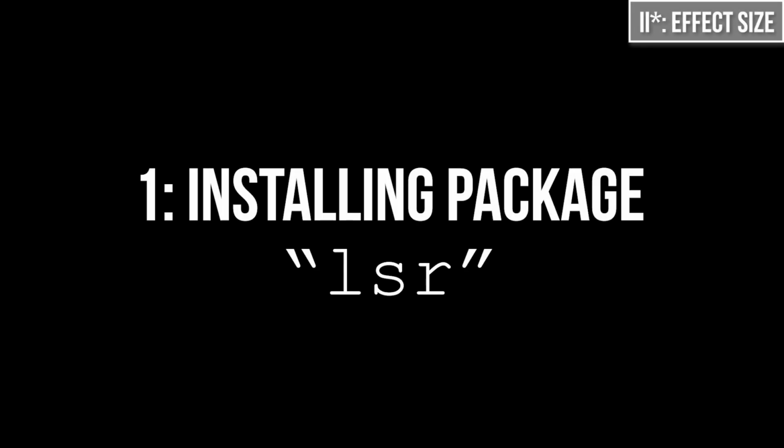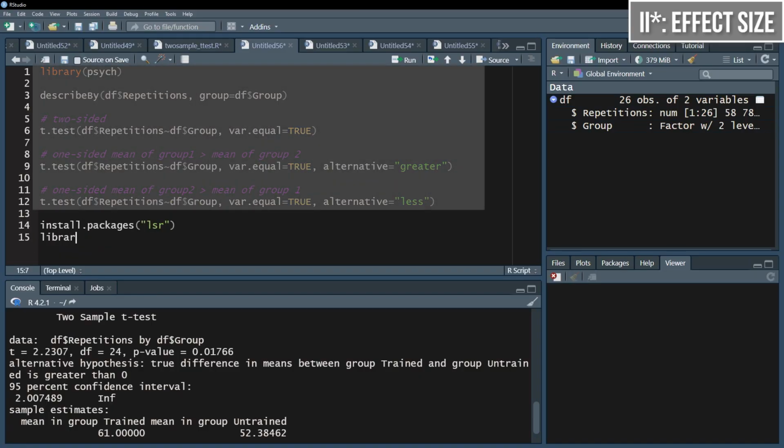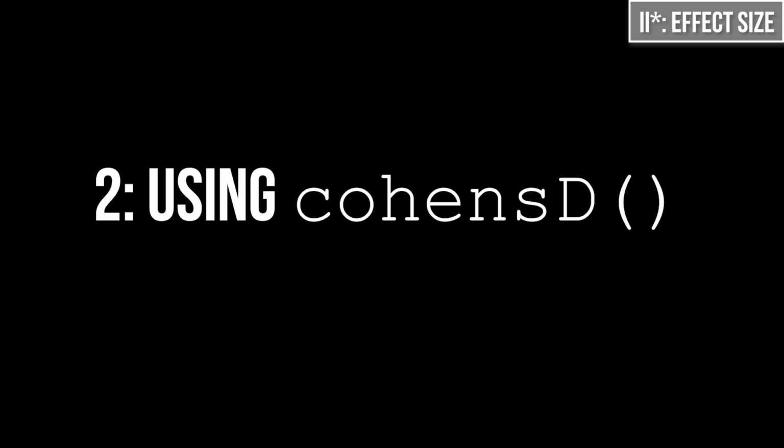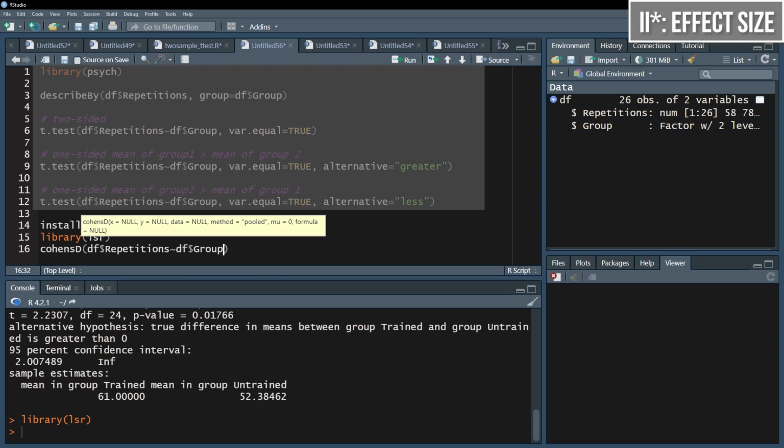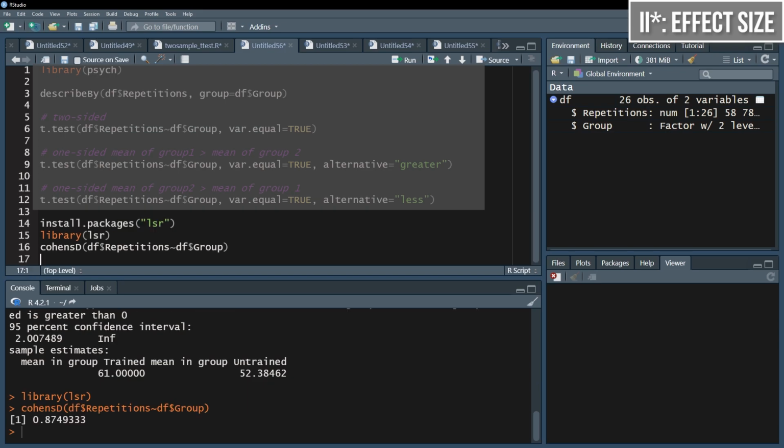The first step is installing a new package called LSR, using the install.packages and library function. The second step is using the cohensD function, which calculates Cohen's d. The test variable and the group variable have to be entered into this function, separated by the tilde symbol. The syntax is the same as for the t.test function. After running this line, you will only get one number as output, Cohen's d. In my case, it is 0.875 rounded to 3 decimals.